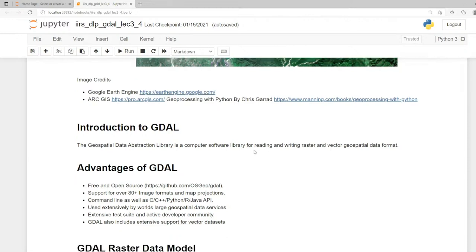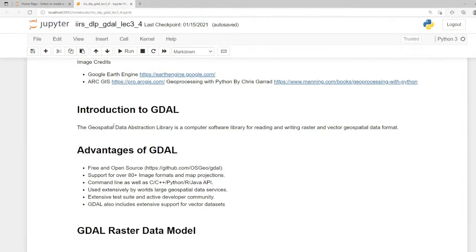So first, what is GDAL? GDAL stands for Geospatial Data Abstraction Library. This is a computer software library for reading and writing raster and vector geospatial data. GDAL supports a variety of formats. Actually, raster and vector data can be stored in different formats, and GDAL supports almost all of the vector and raster data formats for both reading as well as writing. So why should we use GDAL?